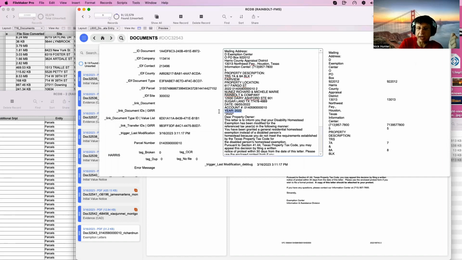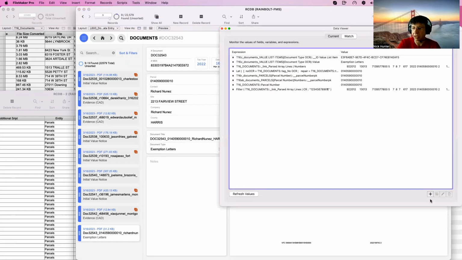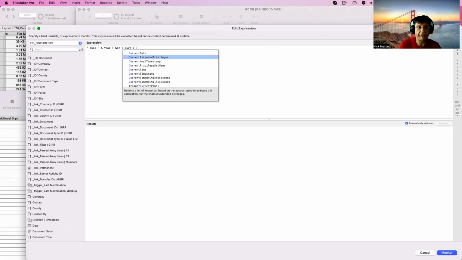Here I have this, so year 2022. When he said this, or he might say tax year 2022, but he will do the same. So on the other side, I'm going to build something like this. On the foreign key, I will do it like this. The key will be tax and year gets current date.